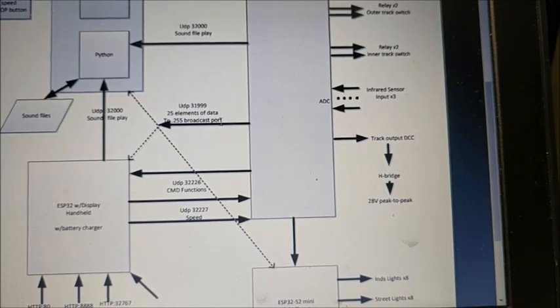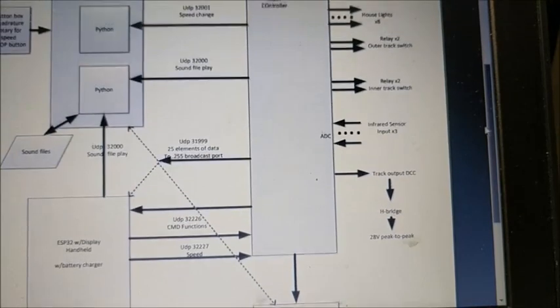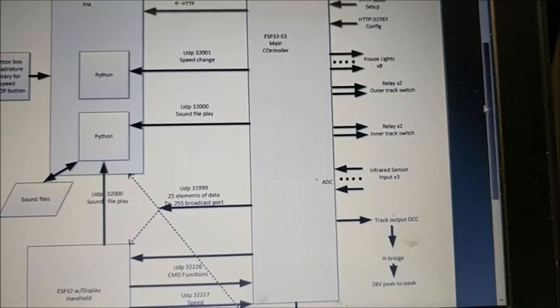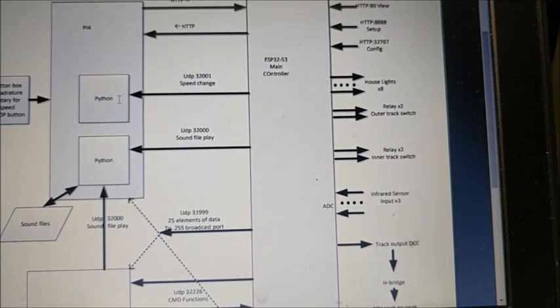The main controller broadcasts on UDP 25 elements of data, and anybody that wants to listen to it can pick it up, and that's picked up by the display controller. The Pi controller is pretty much running Python for handling speed change inputs and to play sound files. There's a button box coming into the Pi controller, and it does quadrature rotary for the speed, and also an emergency stop button. That's pretty much it for this side.